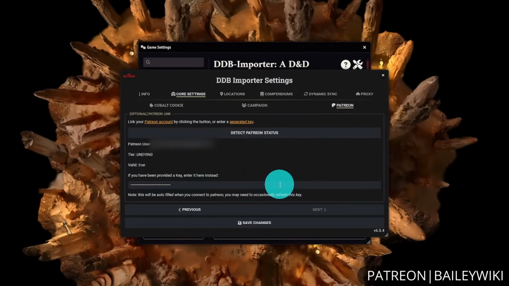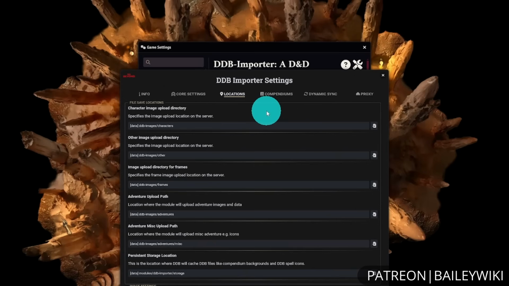Similarly to the Cobalt cookie, if it doesn't automatically update or anything, then once you paste in your key and all of that, you can go ahead and hit Save Changes and reopen and get back to this spot. And then it should tell you your Patreon username, the tier you're at, and whether the subscription is actually valid or not. From there, then you mainly have some personal preference options. The locations is going to be where things are saved. So everything in the brackets is going to be data, and then you have all of these DDB folders, and you can adjust how you want those.